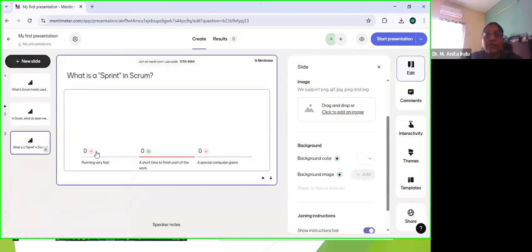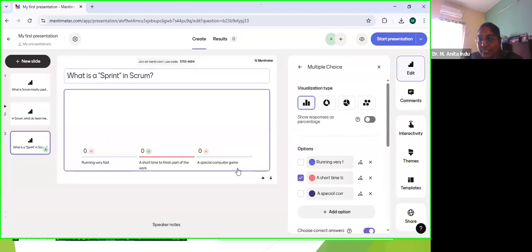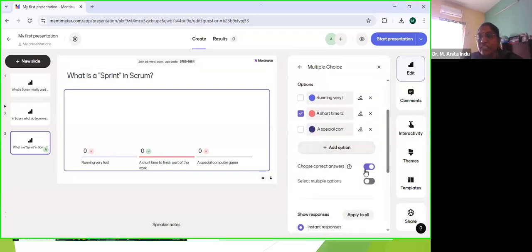The choices will come. In order to add the choices, first you have to click the question and type the question here, and then click on the choice. On the right hand side, you will get the choices. Put all the choices, all the 3 or 4 choices, whatever you want. You can add the option and then choose the correct answer also.